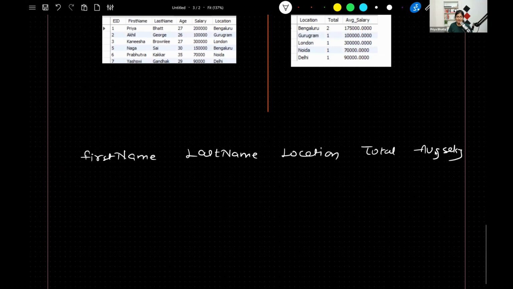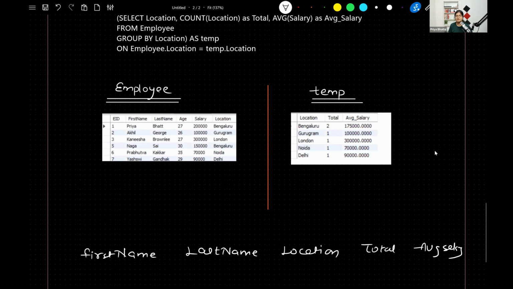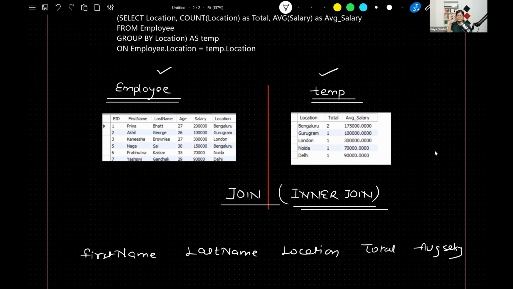So you know that somehow we need to merge these two tables, and that is where I talked about the concept of join. Whenever you write this statement, I told you it by default works as an inner join, which takes the common entity, common value, common column in the two tables. Now you can see very clearly this location is common in both tables, right? The location field is available in the employee table and also in the temp table, correct?